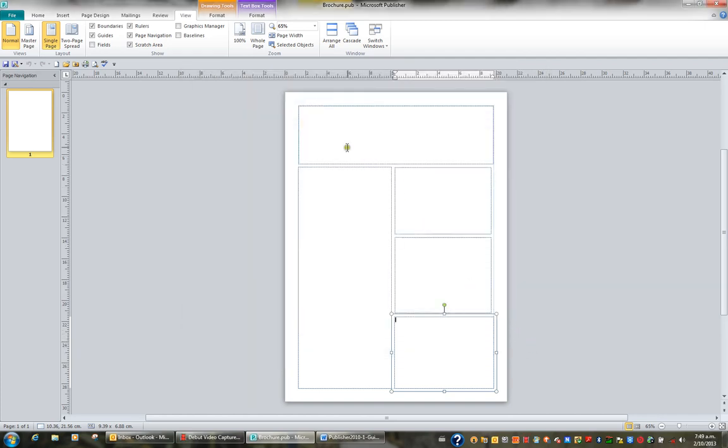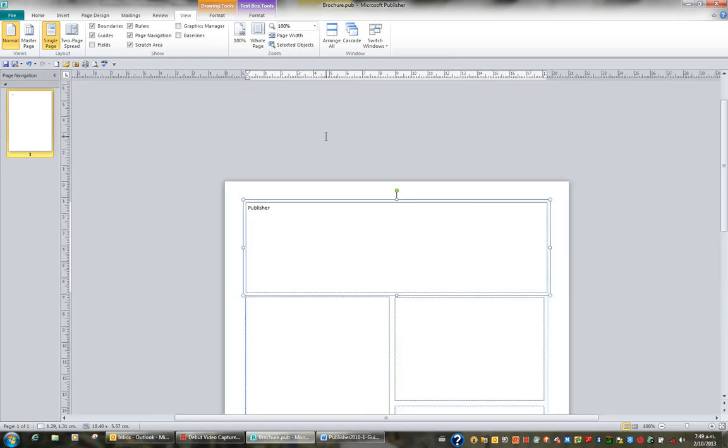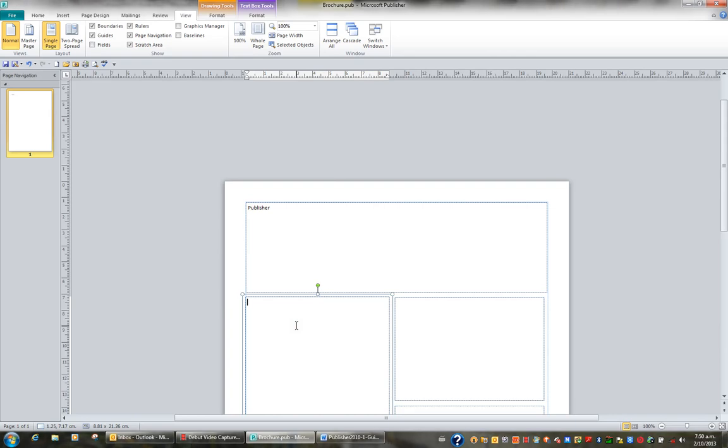Now what I'd like to do is add some text to my text boxes, so I'm just going to click on this top text box and type Publisher. It's quite difficult to see at this level of magnification, so I might press F9. F9 is the shortcut key to zoom in. And I'm then going to click on the second text box.